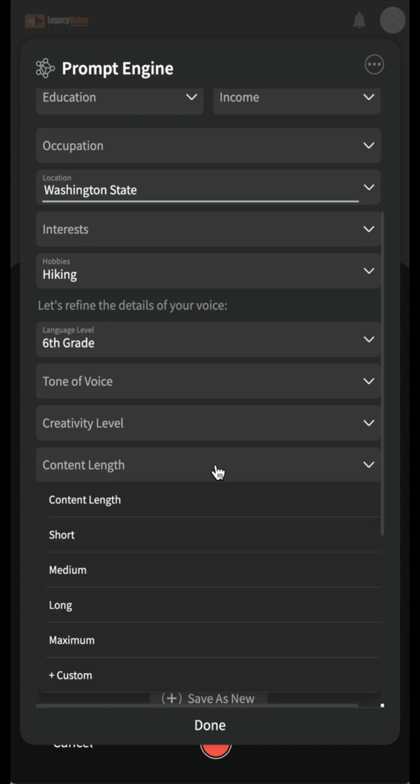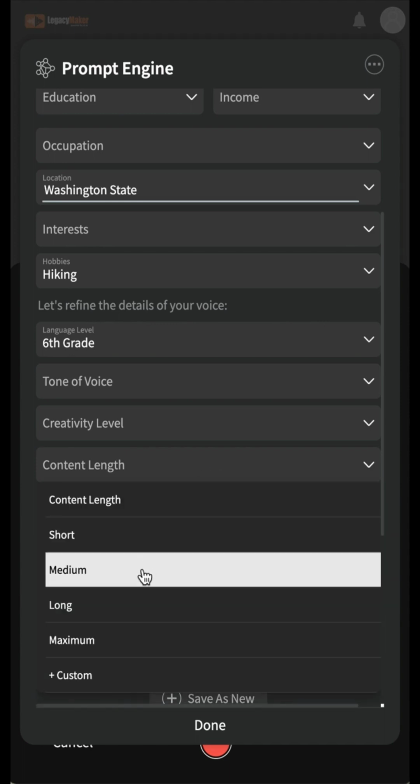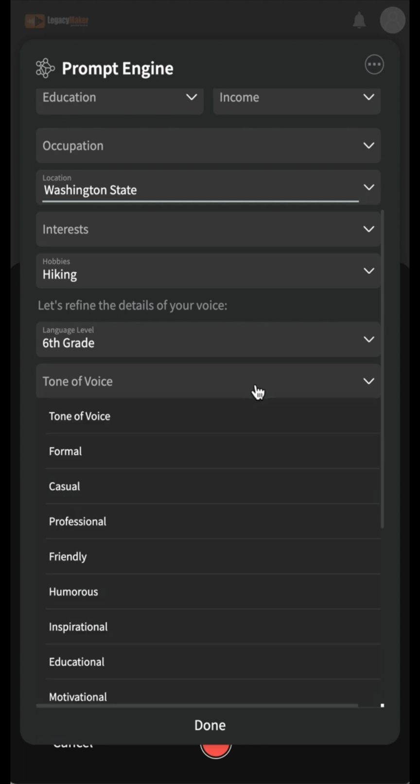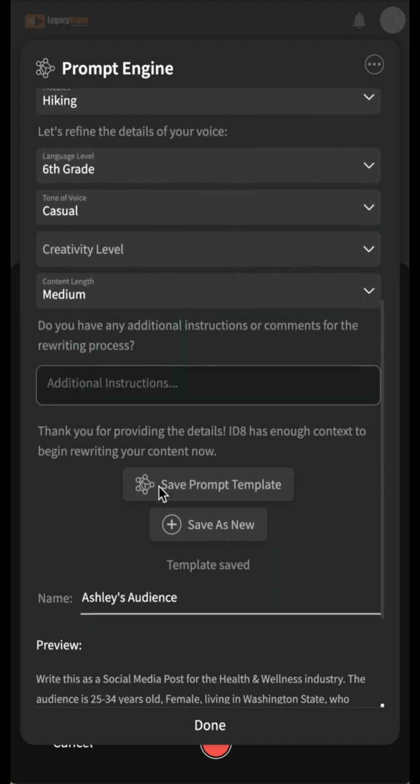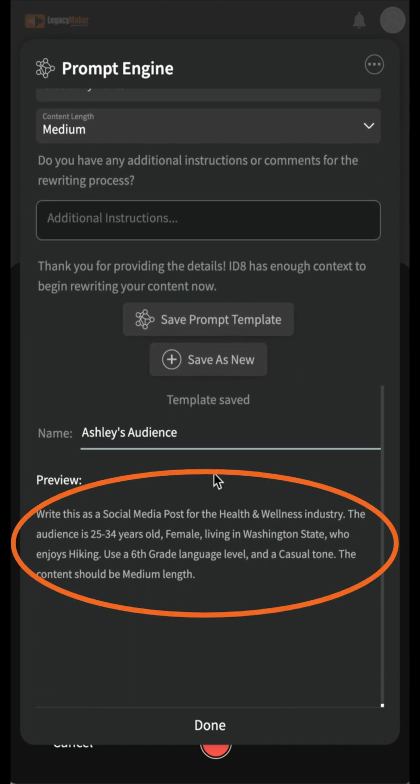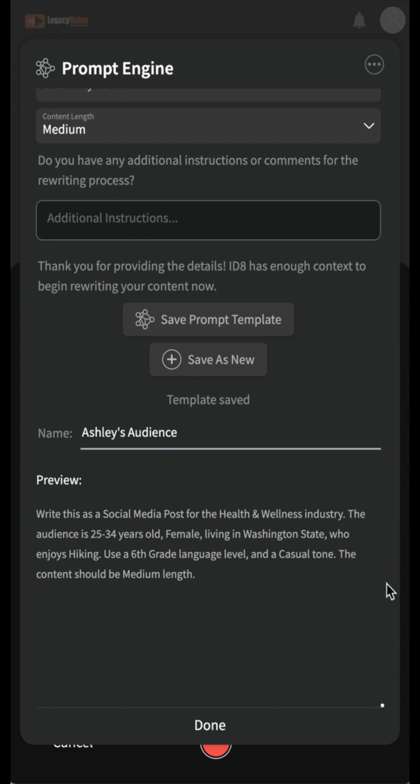Then for content length, we want this to be medium. And I also want to keep a pretty casual tone. Now I have all of these parameters defined, so I can come down to the bottom here, and this shows me a preview of what this prompt is going to look like. Based on what I input, it says, write this as a social media post for the health and wellness industry. The audience is 25 to 34-year-old females living in Washington State who enjoy hiking. Use a 6th grade language level and a casual tone. The content should be medium length. So anything that I record into this chat is going to be processed through that prompt.